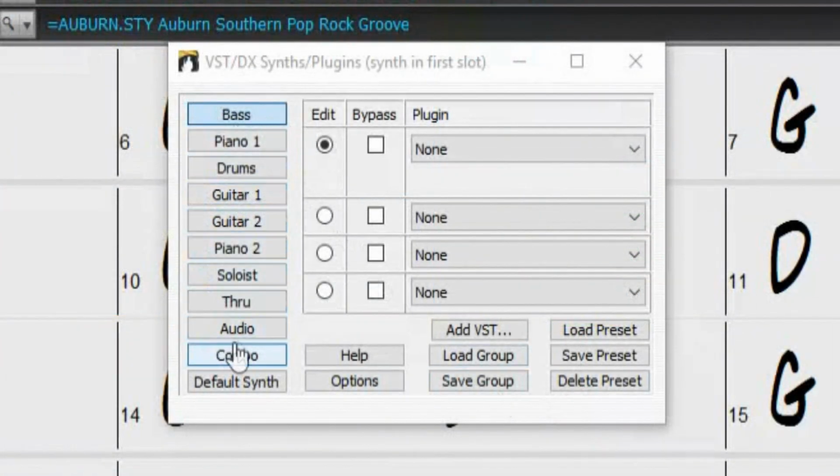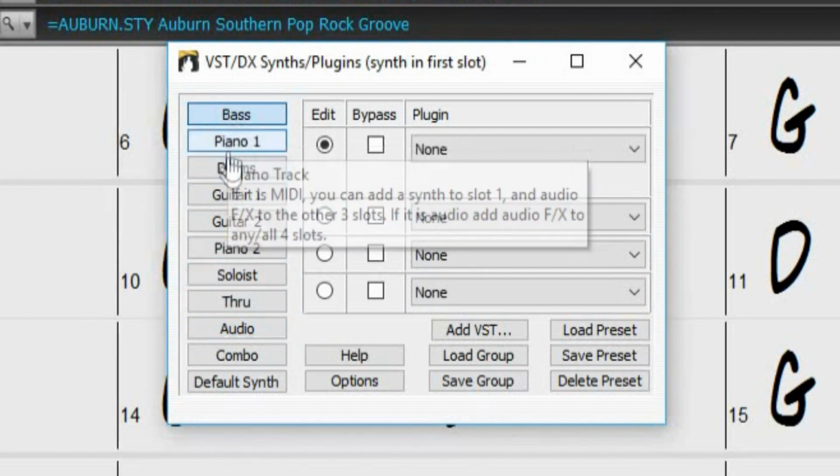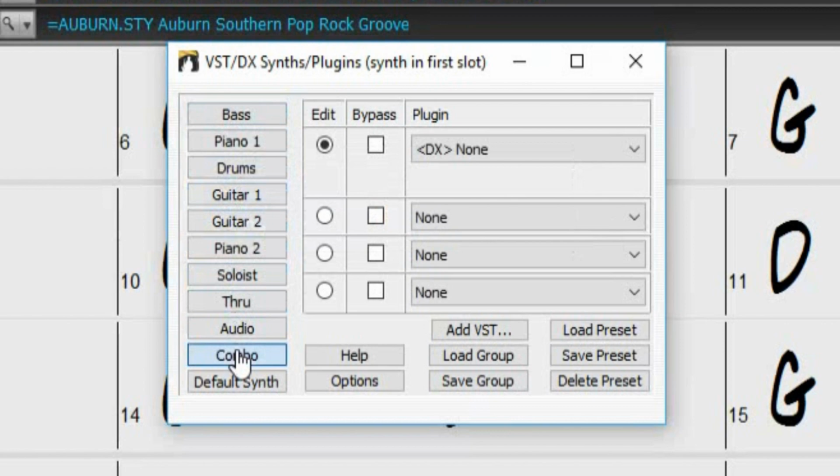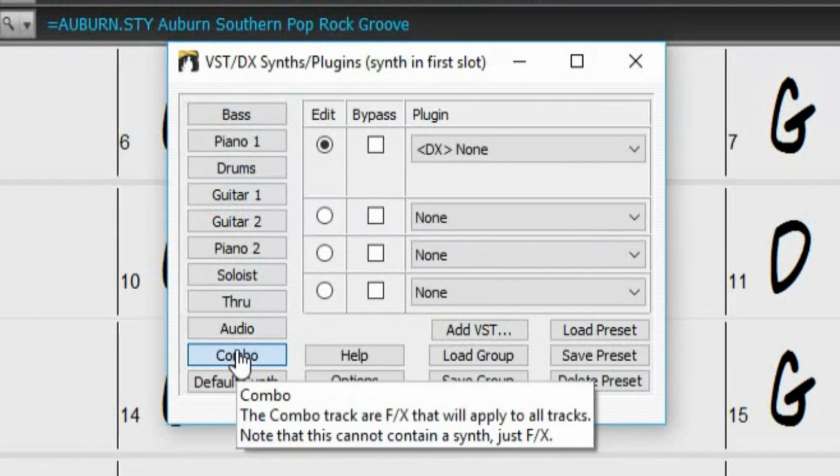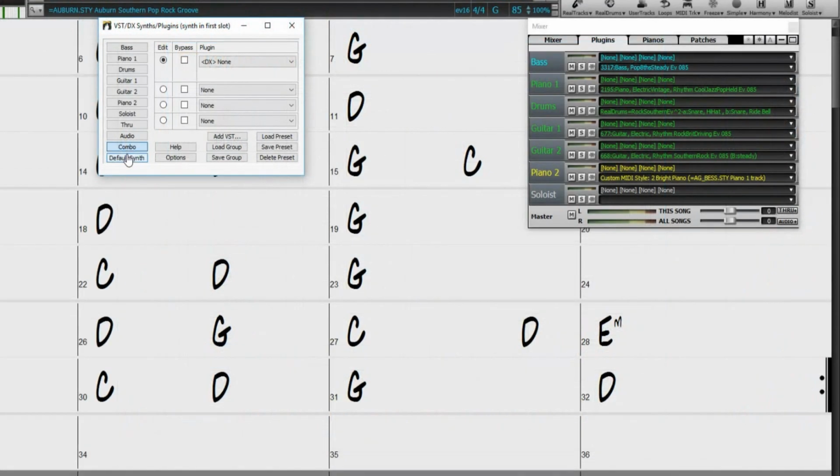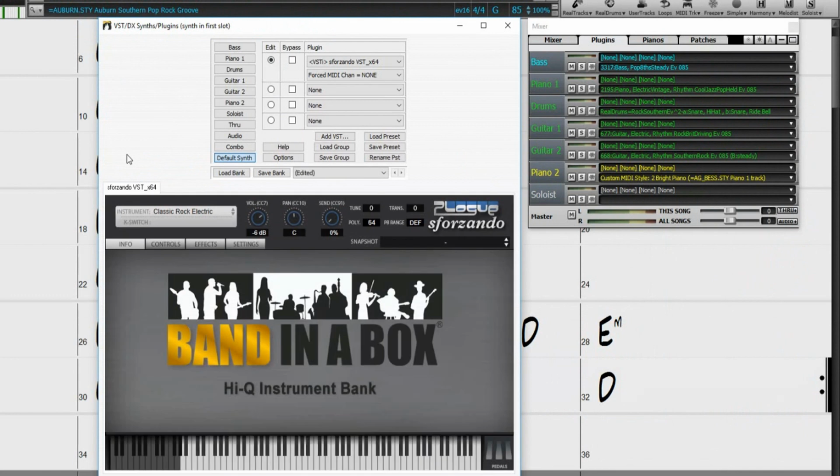Down the left-hand side, we have a list of all the mixer tracks. The selected track will be the track any changes are applied to. The combo track is used to apply effects to all tracks. The default synth is the MIDI synth that will apply to all songs unless a custom track synth is applied.